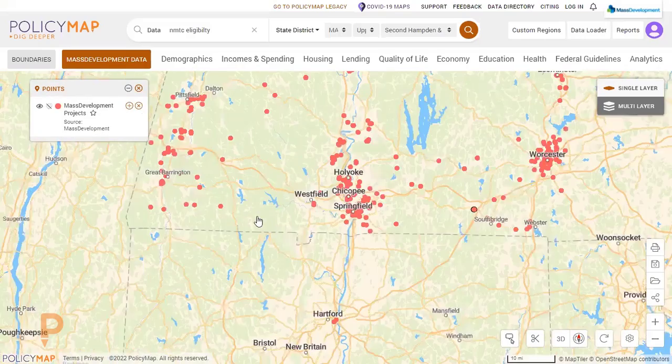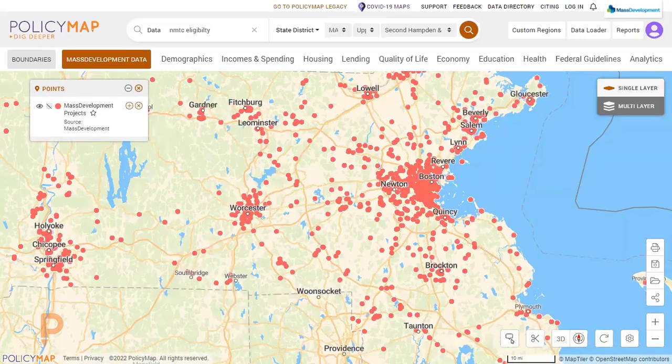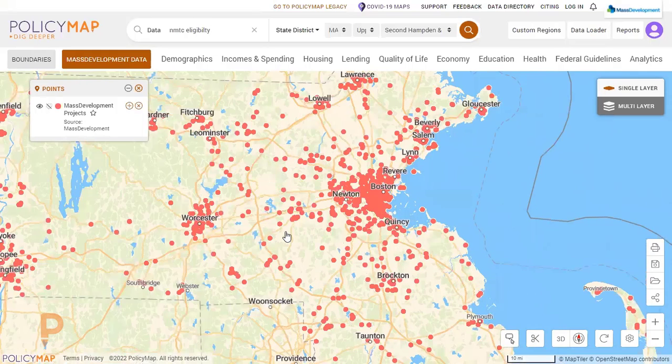All right, so the next thing I'm going to show is the data loader, and I also want to show custom regions. I'm going to show the custom region tool really quick, how you can use custom regions, and then we can go through a fairly quick walkthrough of the data loader functionality, or at least speak to it a little bit.